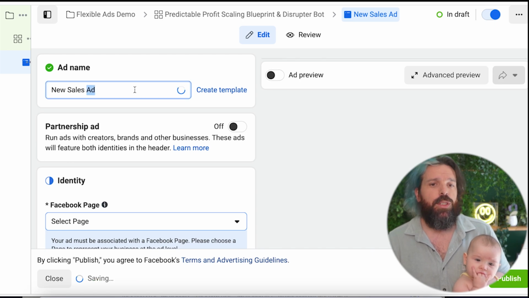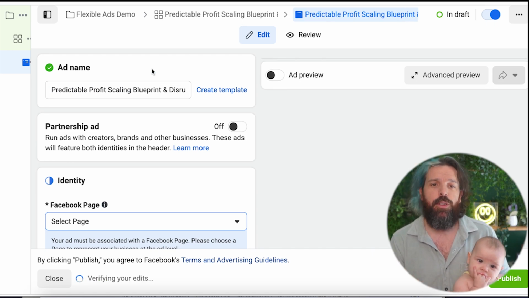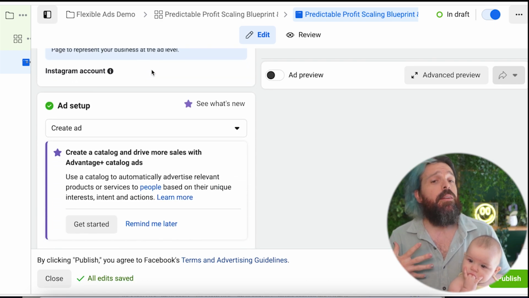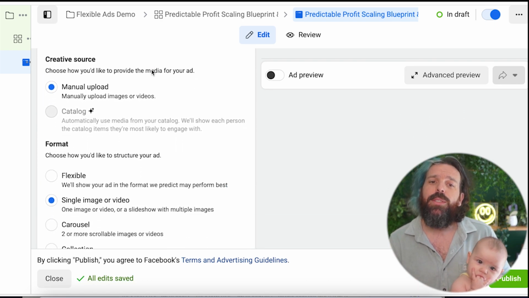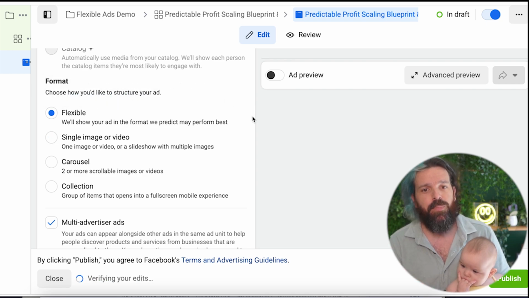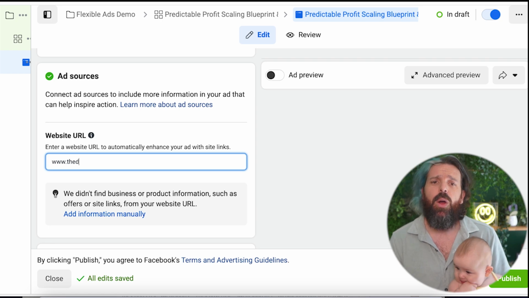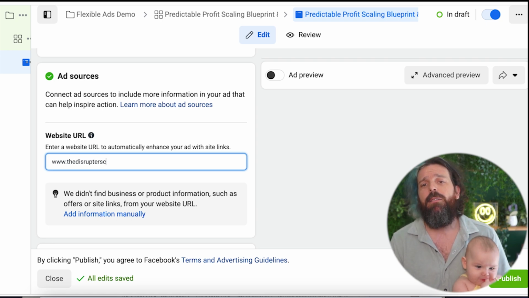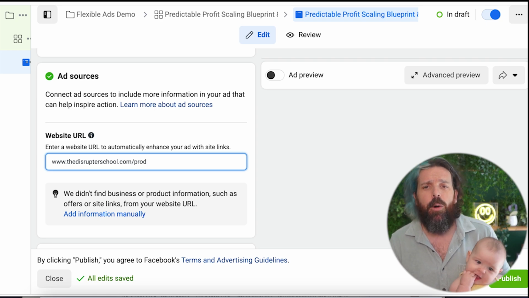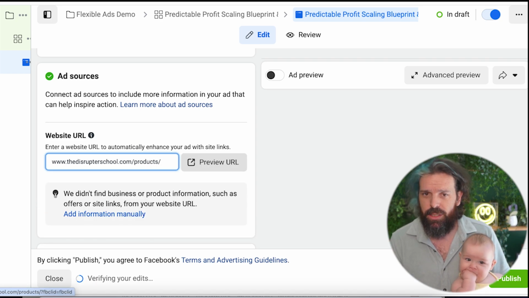And for this, again, we're just gonna go ahead and call it the Predictable Profit Scaling Blueprint and Disruptor Bot. You can pick whatever Facebook page you want, and as you scroll down, you're gonna see this option for flexible. So let's click it right there. Now below this in the ad sources in the website URL section, we're gonna drop in the URL for where we're gonna be sending all of our traffic. This is gonna help Facebook understand with a little bit more intelligence.